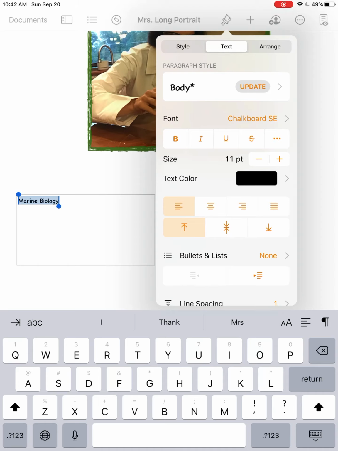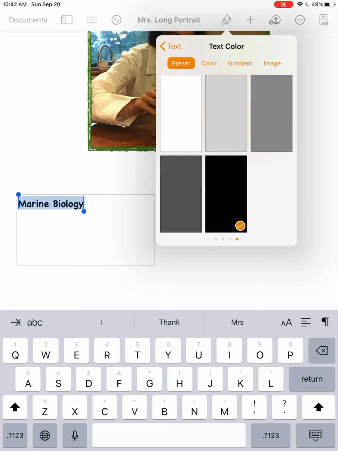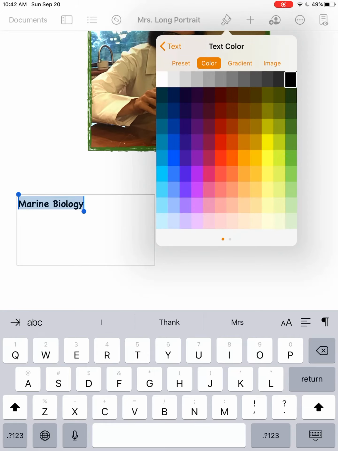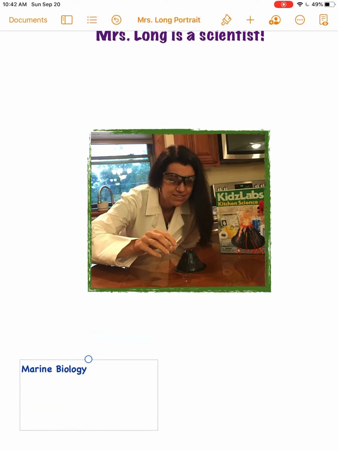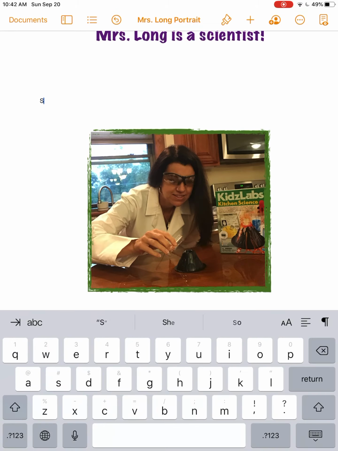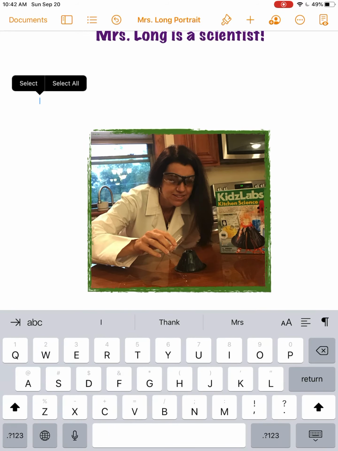I'm going to increase the size. I like to bold things. And I'm going to change the color to blue because it makes me think of the ocean. And now I have the words marine biology. I'm going to slide those down here toward the bottom of my screen. Okay. And to go along with those words, whoops. Sorry about that. I'll undo that. Undo button up there at the top.